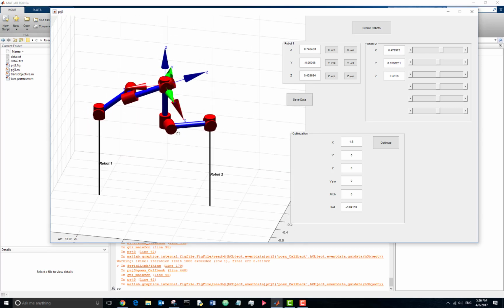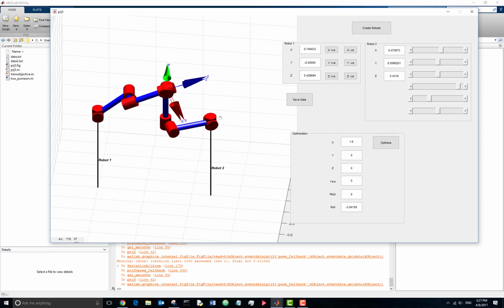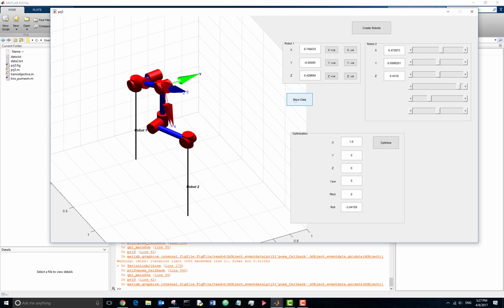And once we get into a position where both robots match, let's try to match their coordinates here. So I'm rotating the end effector of Robot 2 in order to match that of Robot 1 perfectly, as you can see here. And I can click this save data, which is gonna save my data into a data file, as you can see here.